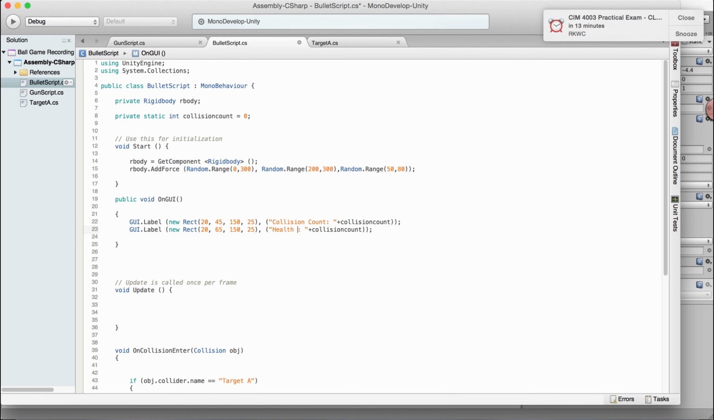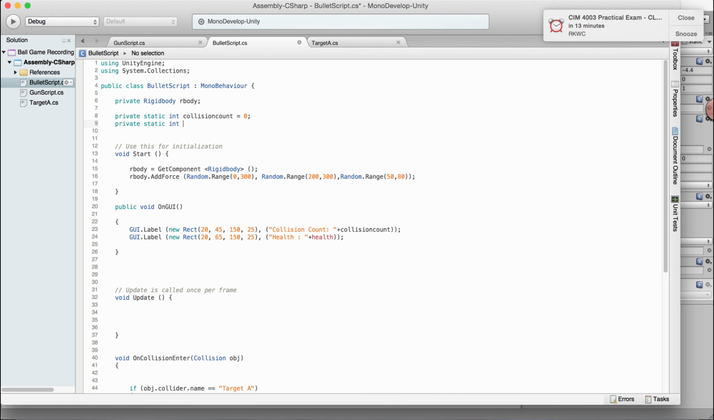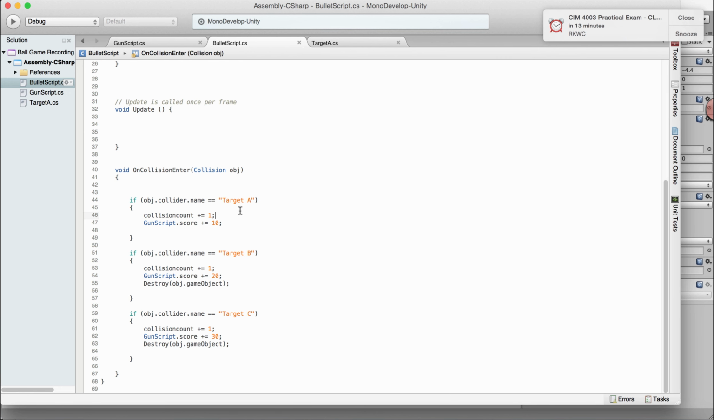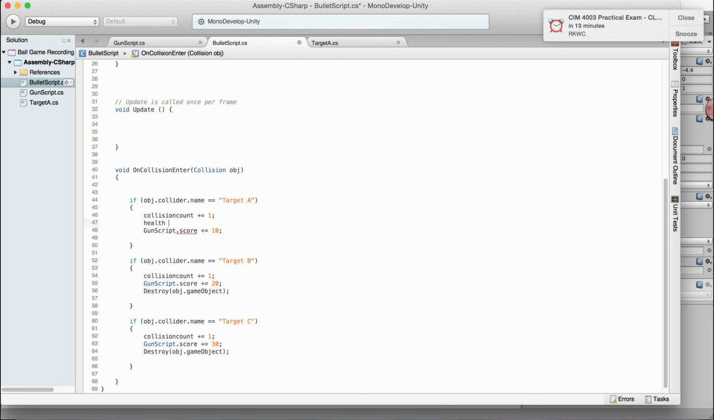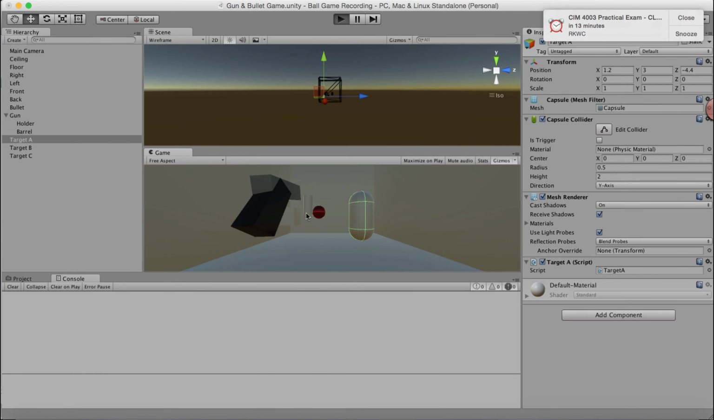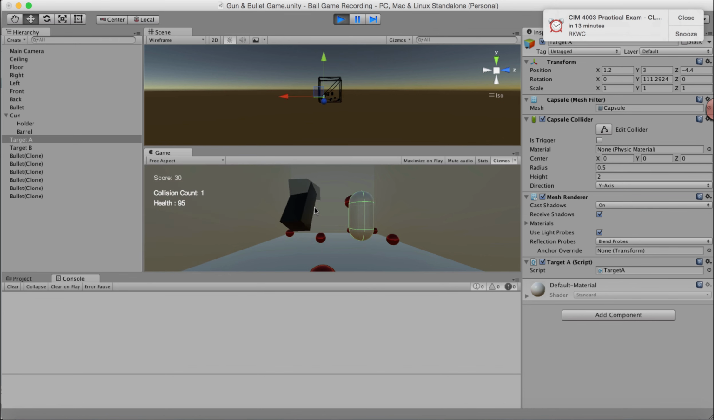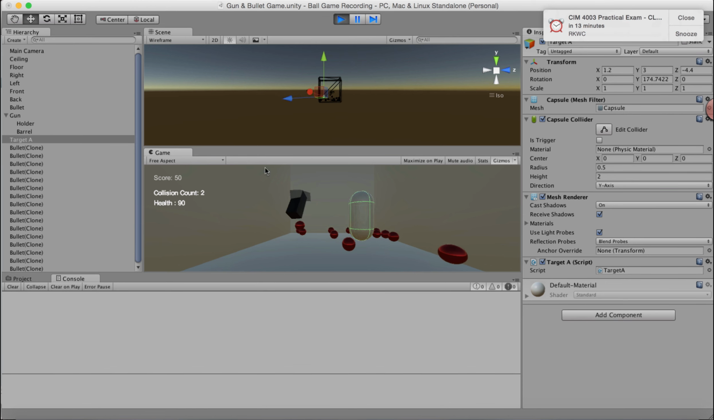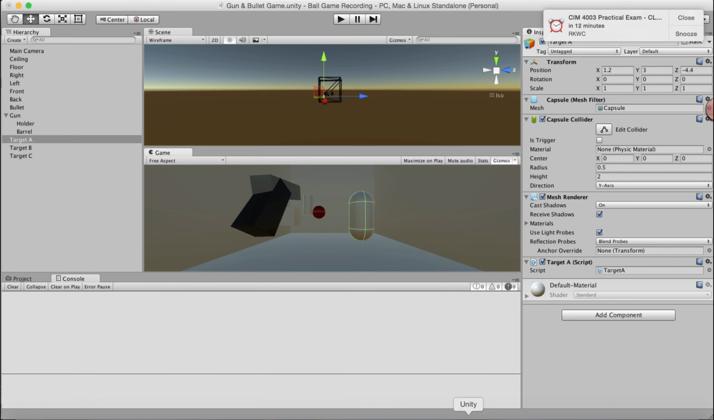Health, private, static, int. Private because I don't want the user to change it while he's playing the game. Health is equal to 100, and whenever it hits anything, any target, health minus is equal to 5. Health goes negative. Okay, let's do that. Yeah, it has hit the target and the health goes down by 5. Let's increase this target. Okay, it went down by 290. Okay, I hope that helped.